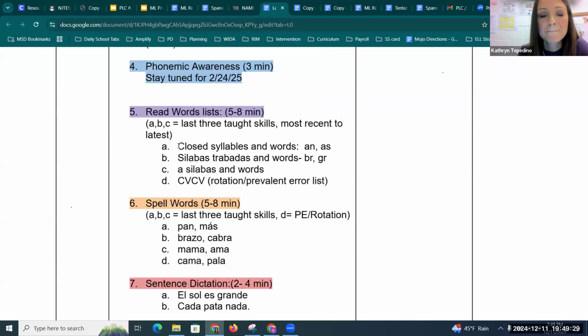So in your lesson plan, you're going to write the skill here in letter A that you just taught. So it's the most recent skill you just taught. Let's say I just taught the closed syllables with words on and us. That's going to be the first reading list. Let's say I did that yesterday. That's going to be the first reading list that my students are going to read in my review lesson the next day.